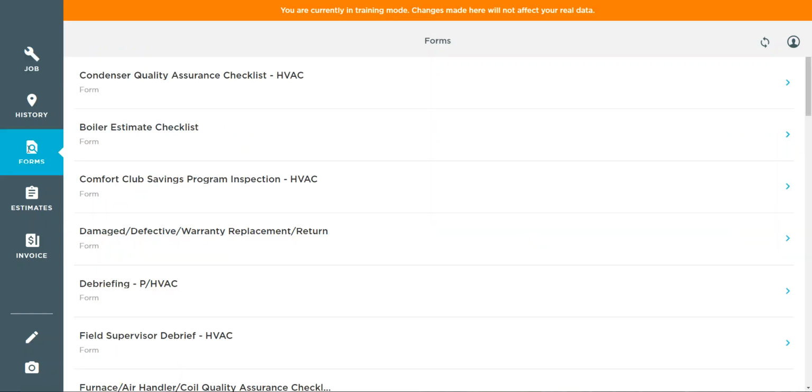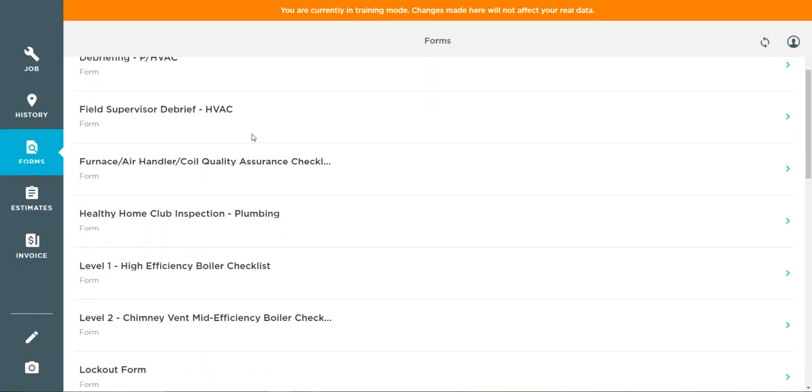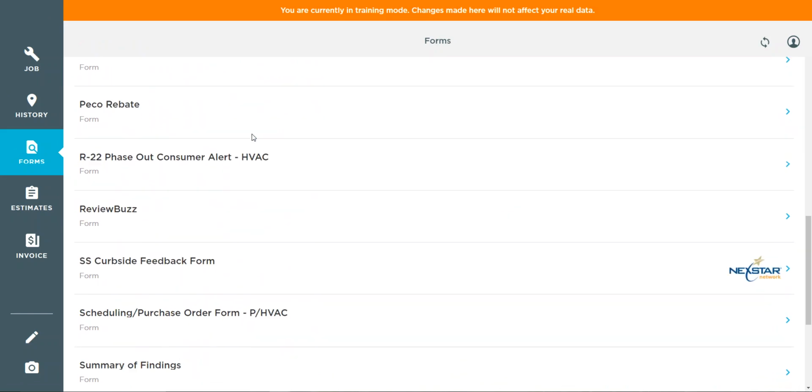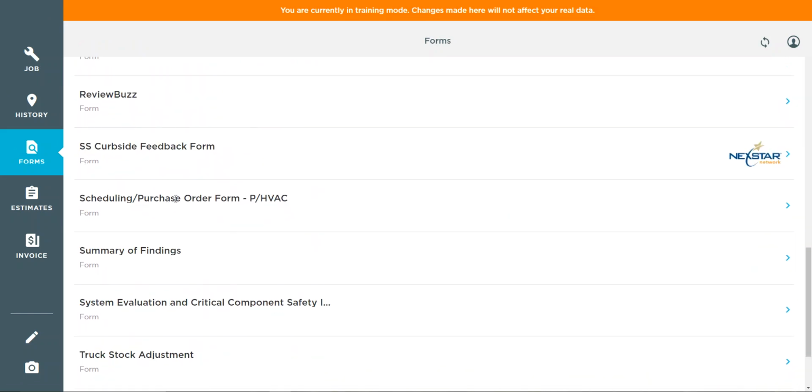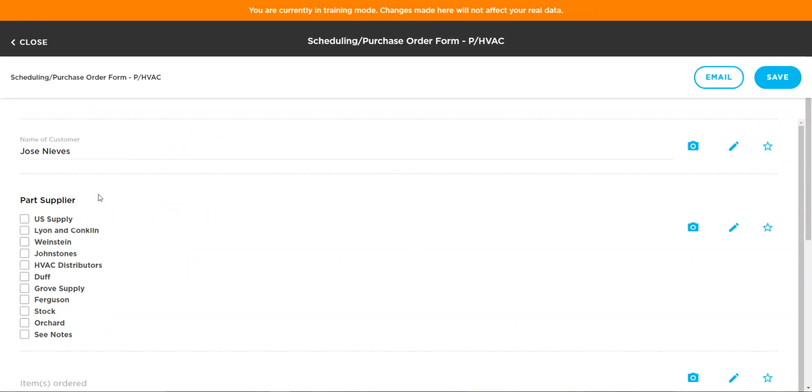So what we do is we have our techs go into forms, and then they'll go down to what we refer to as a scheduling and purchase order form. Anytime our technicians need to go back to a job for any reason, they'll fill out the scheduling and purchase order form. The majority of the time it's because parts are being ordered, but sometimes it's just simple scheduling. So they jump in the form.